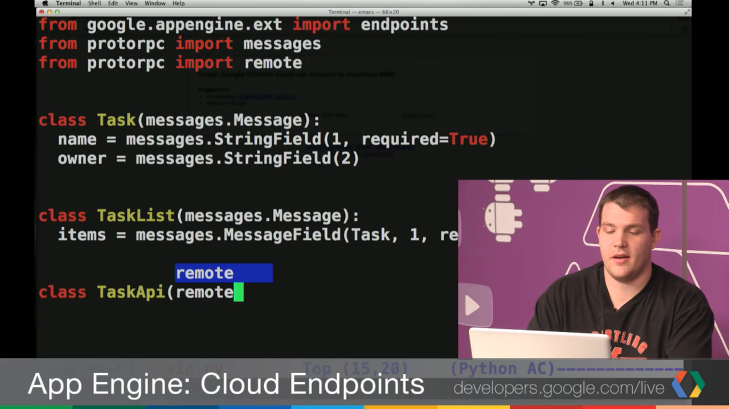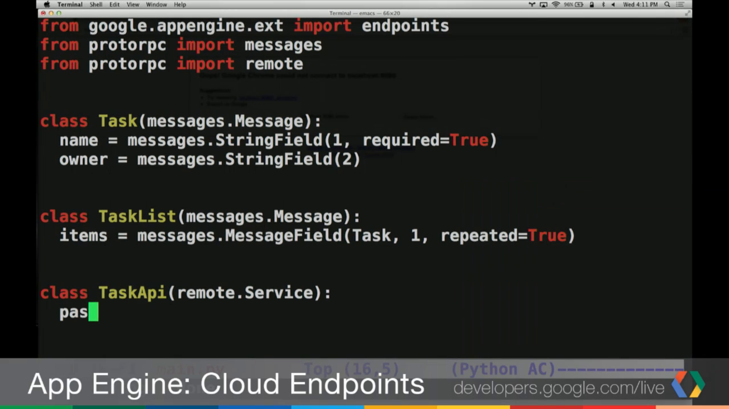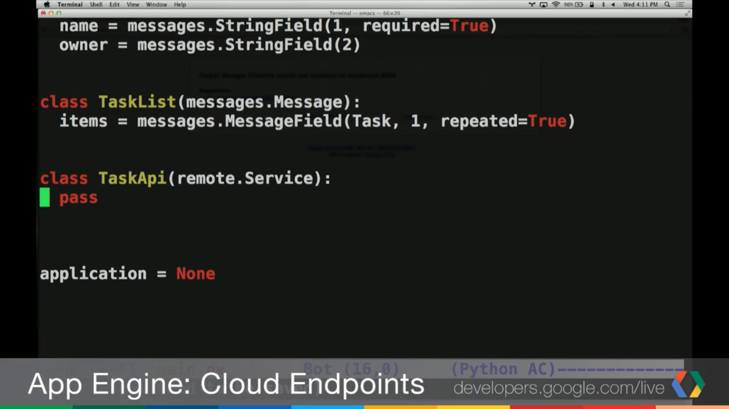And it's going to be a subclass of remote.service. And remote.service is that class that I was talking about that actually allows for things like communication and the WSGI handler, etc. Okay, great. So we got nothing in there.